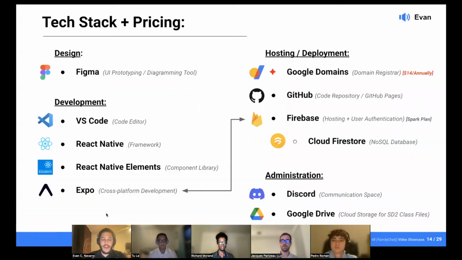Perfect. So some tools and technologies that we use to make this. So all things design were Figma. For development, we use VS Code and built on top of React Native using Expo. For hosting deployment, we use Google Domains, GitHub. For the website, we use GitHub Pages. For all things backend, we use Firebase.